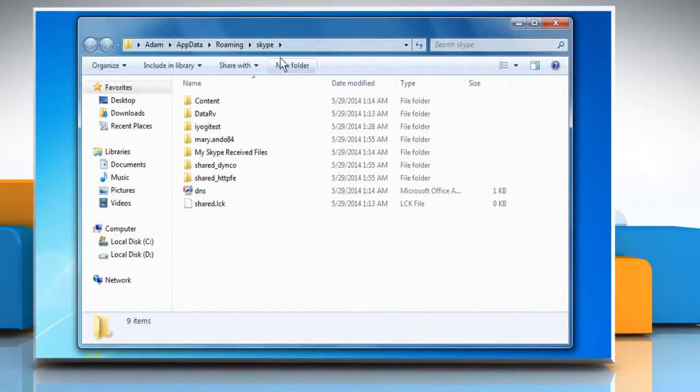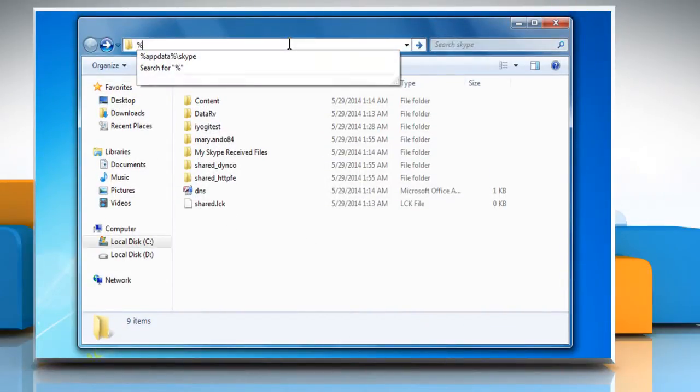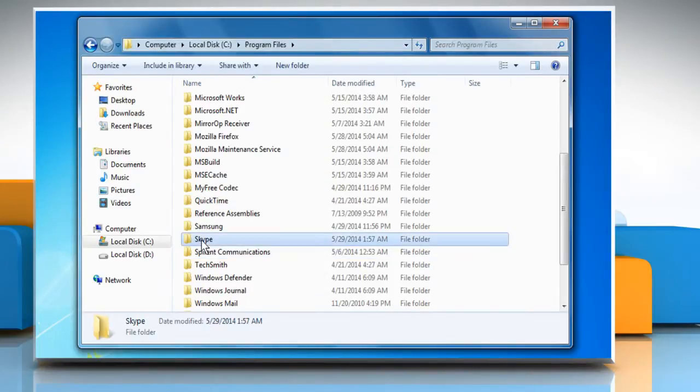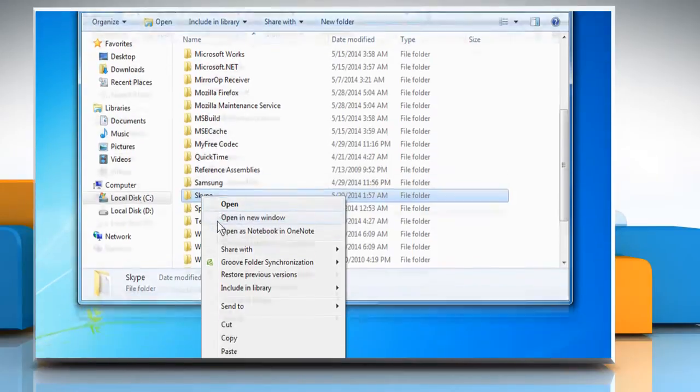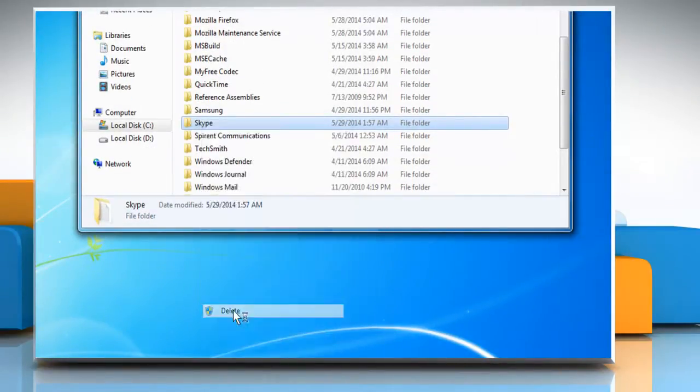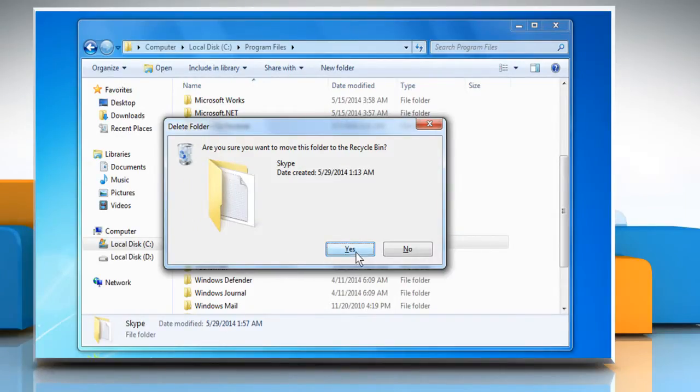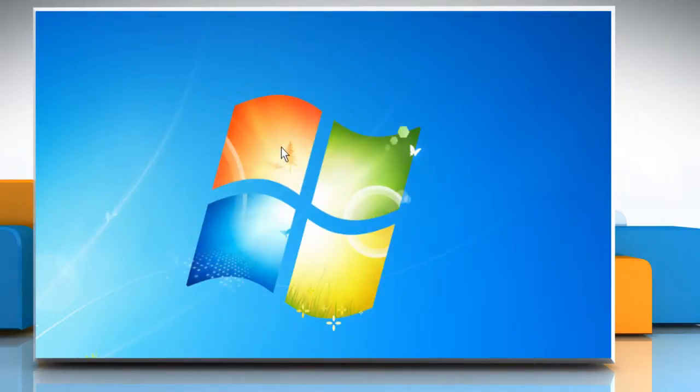Using the Windows File Explorer, type %programfiles% and press Enter. Right-click on the Skype folder and then choose Delete. Click on Yes to confirm and then close the window.